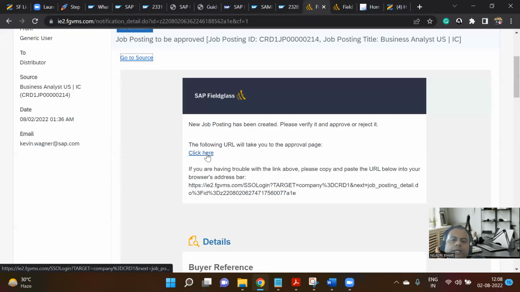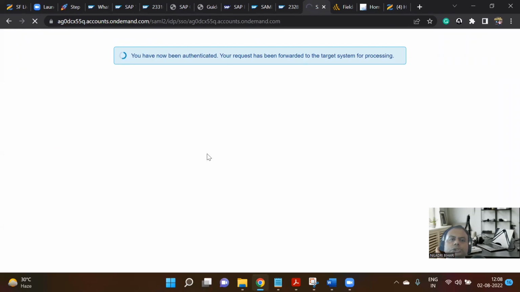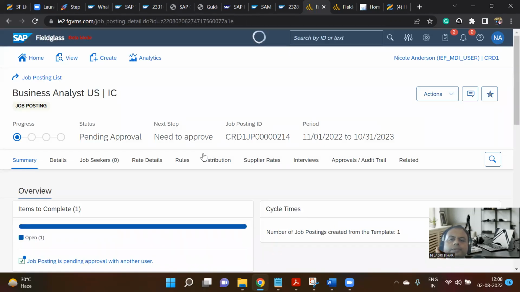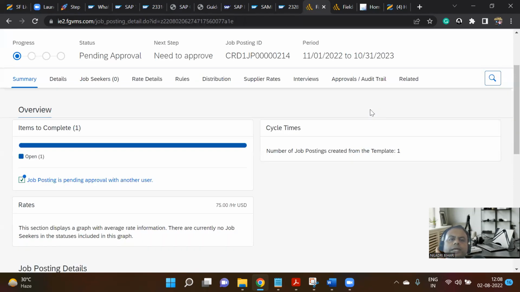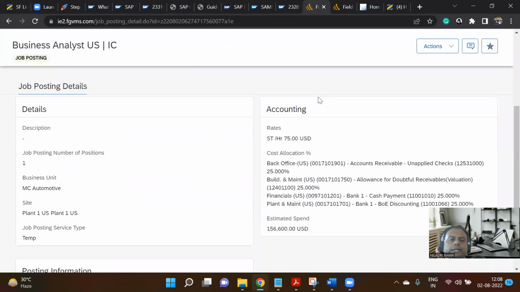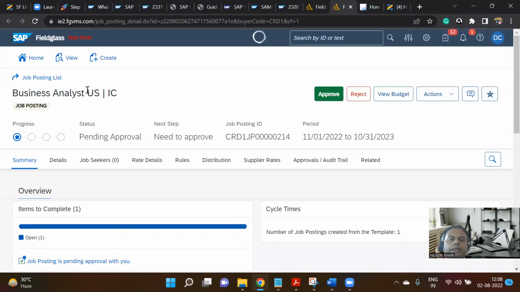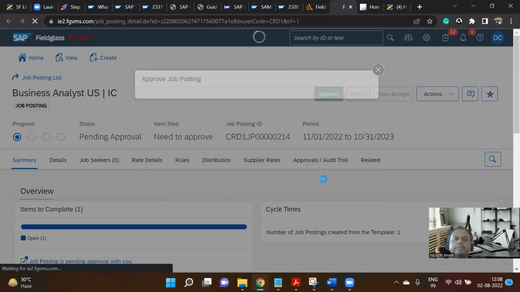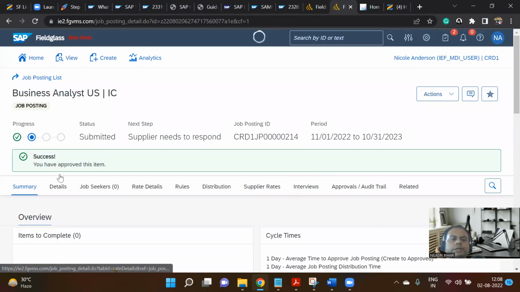Otherwise, I can directly get a URL from here. It will take me to the same page, and you can see the details about it. Simply I can come here and approve it. It is very simple. You can see success, you have approved this item. So now the next step.